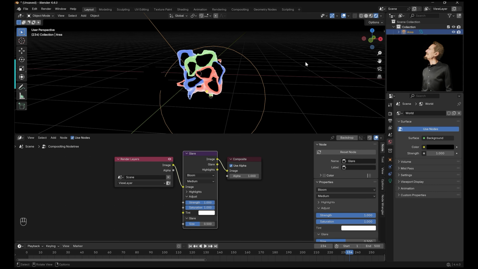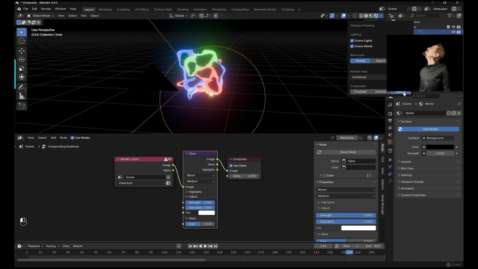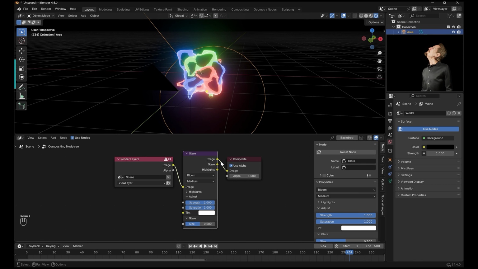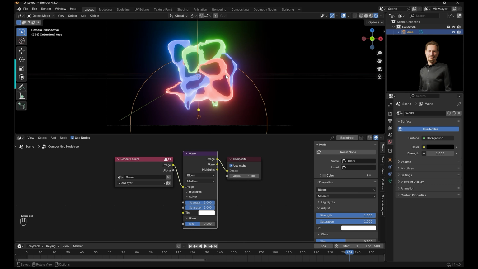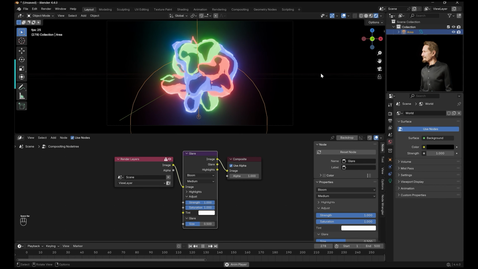To actually see the effect, switch your viewport shading settings to Compositor Always. Because if you're going to make blobs glow, you might as well go all in. Hit play. I'm getting goosebumps, Freddy.